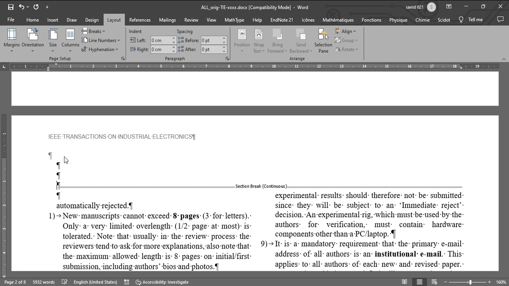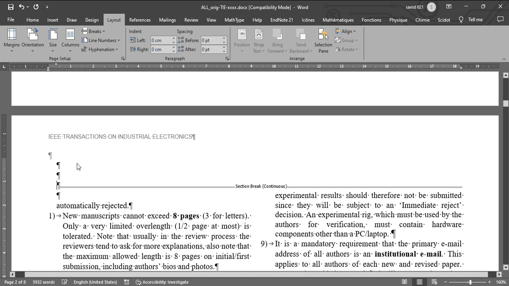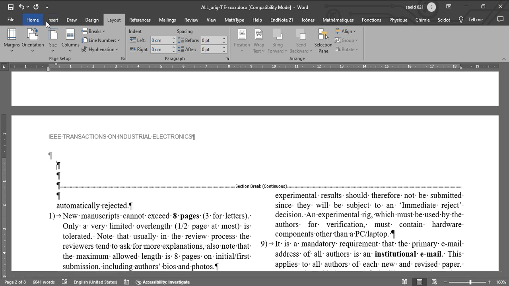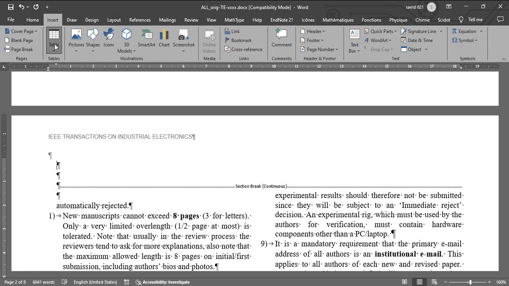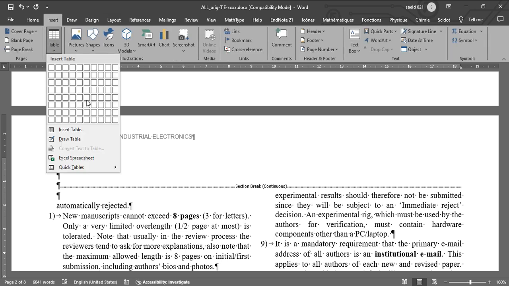Now, in the single column area, you can insert your table or image without affecting the two-column format of the rest of the document. Here, you can insert your, for example, table.